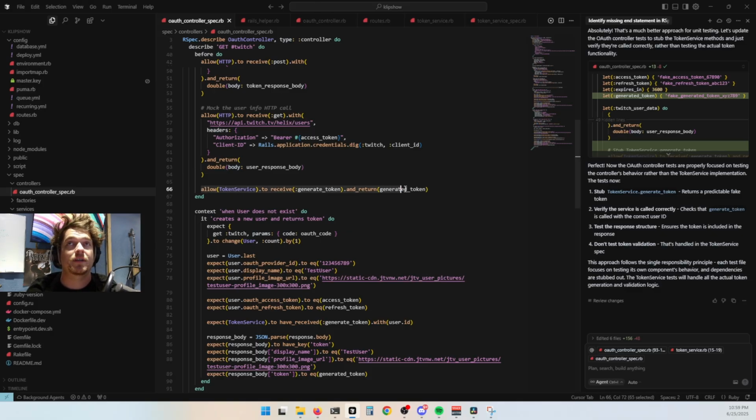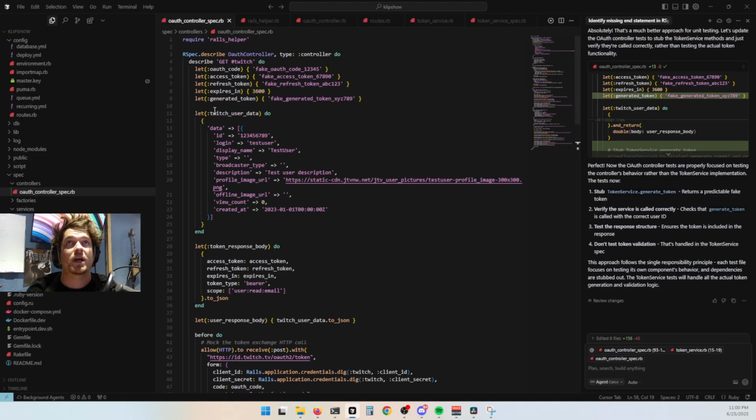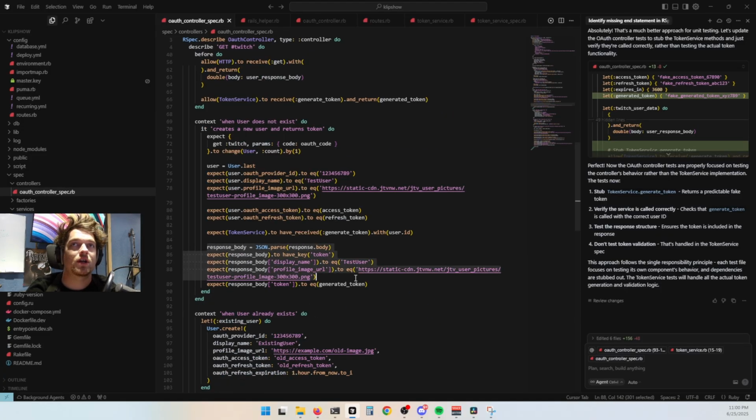So here we're just mocking that and returning our stubbed generated token variable, which we have up here at the top. And then we're making sure that our response body now has the display name, profile image URL, and that token that should have been returned from our mocked call to token service. We're also making sure that token service was in fact called with the user ID, which is what we expect.